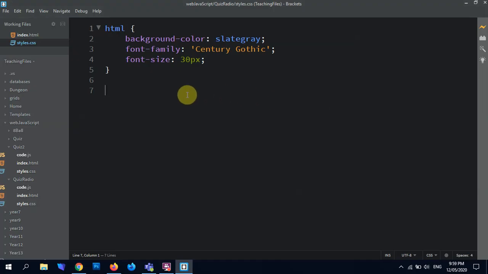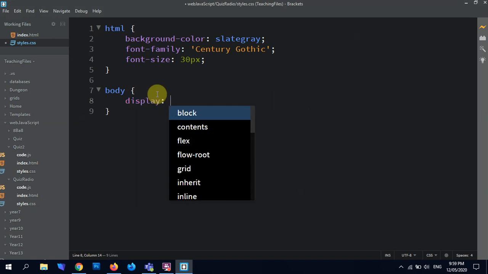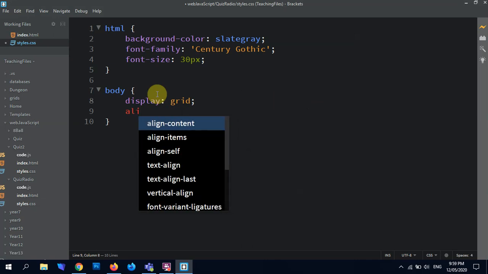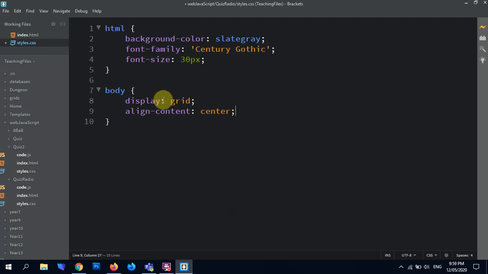Yep, we got that. Actually, let's go body, display grid. Align-content center. Align-items center. That's a cheaper one. You know what I'm going to do? Dot form.